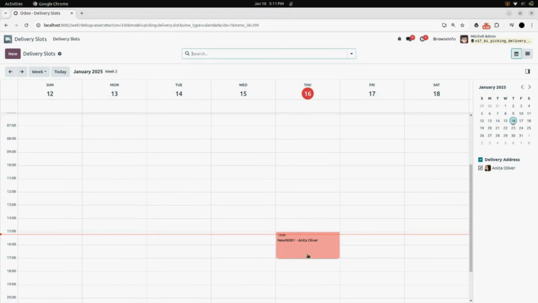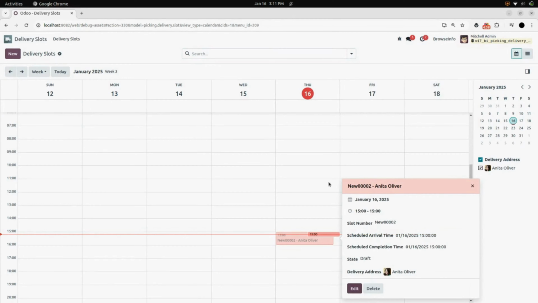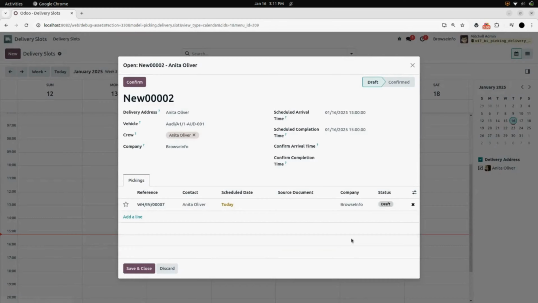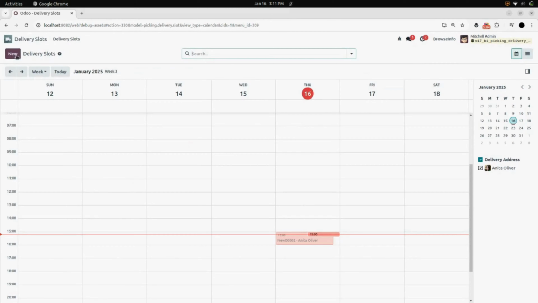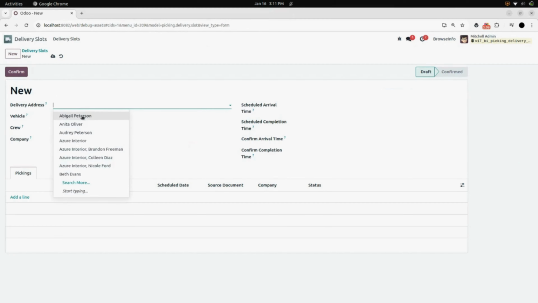Here you can see both the slots. Select the last delivery slot we created, click on edit, and you can see the picking is in draft state. Now again we will create a new delivery slot.